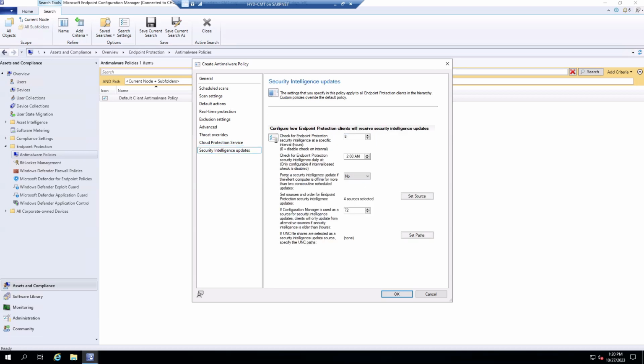Now, security intelligence updates. Check for endpoint protection security intelligence at specific interval, 8 hours. Check for endpoint protection security intelligence daily at, we change the time to 7 a.m. Force a security intelligence update, definitely no. Set up sources and endpoint. Order for endpoint protection security intelligence updates. Now we can select the sources here and determine the number of sources we want to work with.